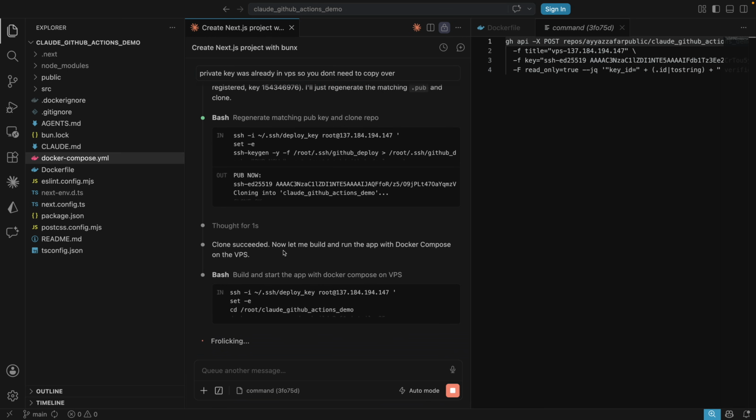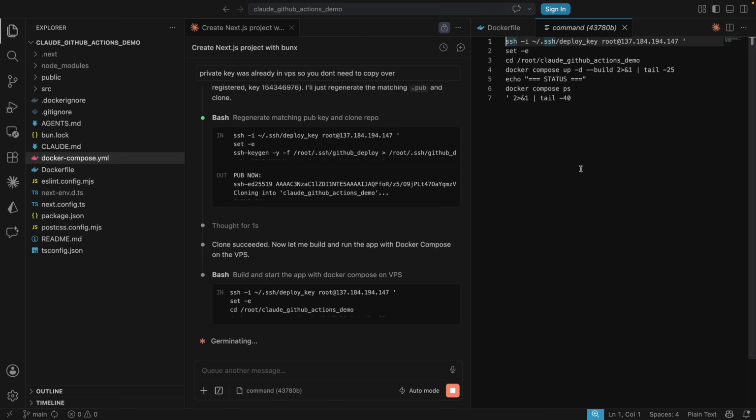Alright, the clone has succeeded. Now it is asking, let me build and run the app with Docker Compose on the VPS. So it is executing this command on the VPS. You see that docker compose up -d --build will build the Dockerfile that we committed earlier. So it will take some time to build that Dockerfile.